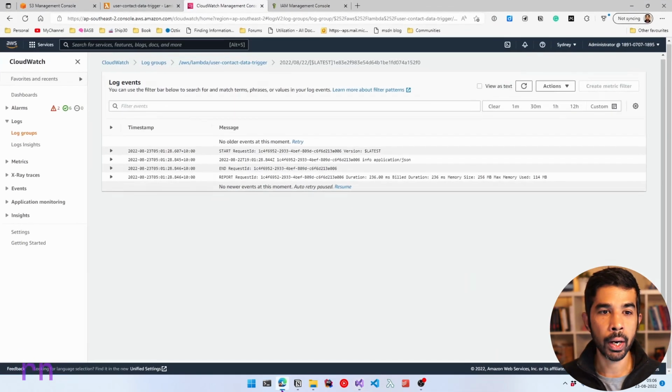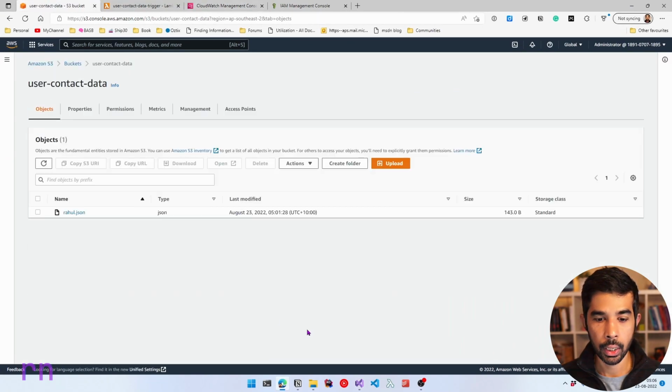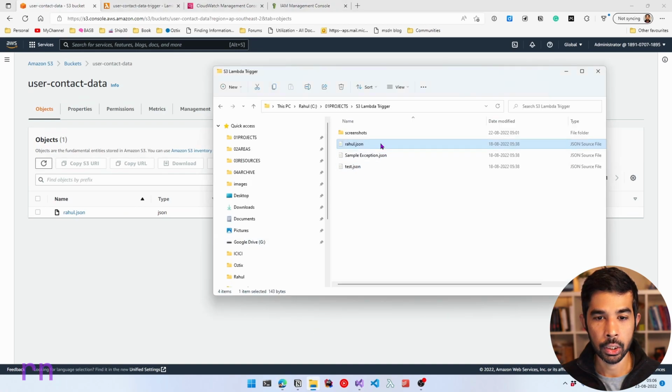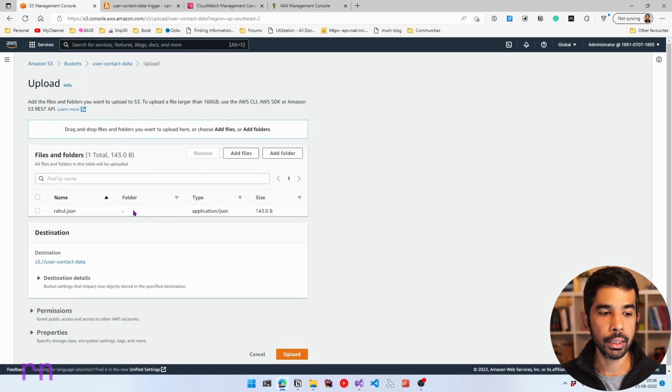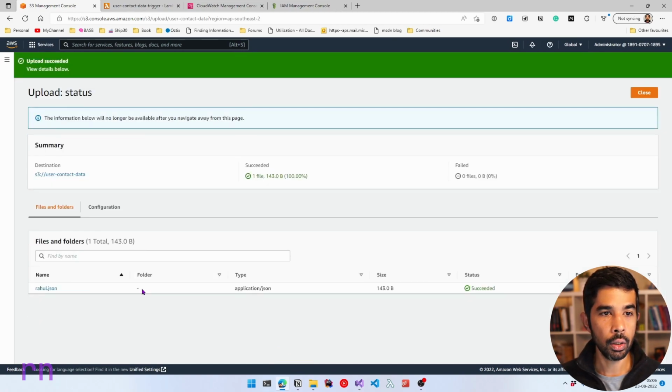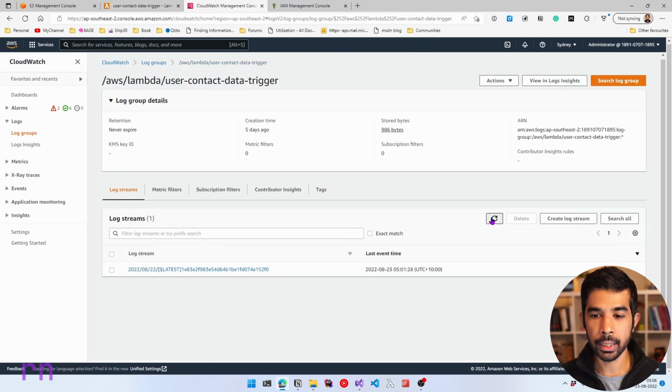So let's come back to the AWS console. Let's go to the management console. Let's close this and upload this file again. So let's simply drag and drop this file. Now since the same file name exists, this will overwrite this file in S3. So let's click upload. So let's come back to CloudWatch. Let's navigate back to the log stream and let's refresh this.